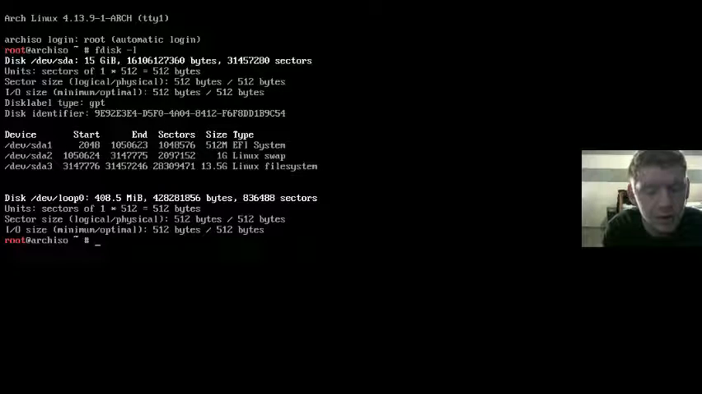So, we're going to go fdisk -l. So we've got a device with a bunch of stuff on it. I'm going to pretend like that's not there. We're going to do gdisk, because we don't use fdisk for EFI stuff. Gdisk and systemd-boot are your best friend. /dev/sda, yep.